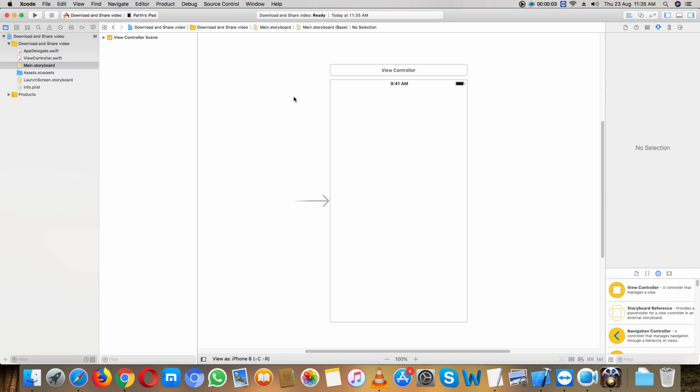Hello everyone, today I am going to show you how to download and share video with progress bar in Swift 4 and Xcode 9. Let's start.